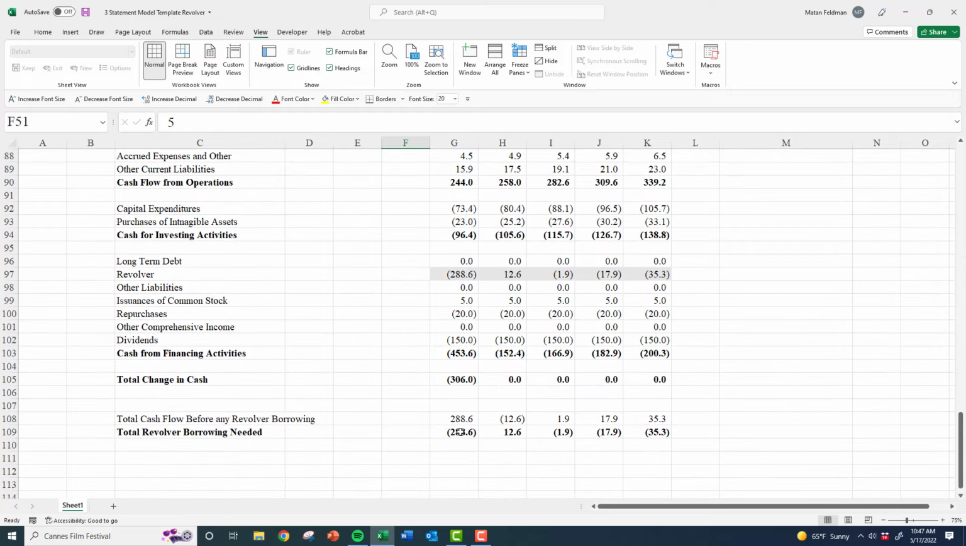So how could you modify this formula to fix this problem, so that it seems to work when there's a shortfall, but it seems to break down when there's a surplus? Give that a thought, and then we're going to see how we do it together. This is a very common function that's used to solve this revolver problem, and you'll see it in just about any 3-statement model.